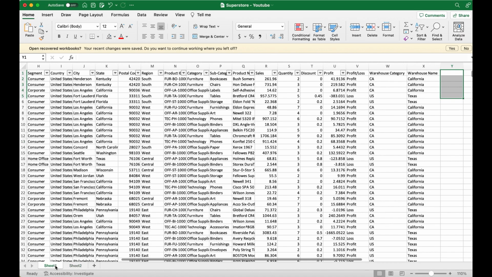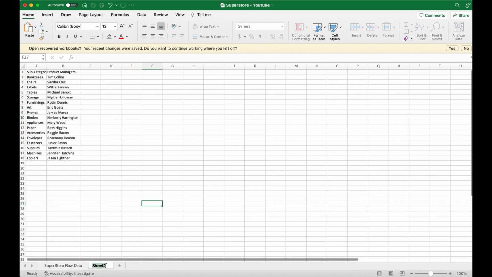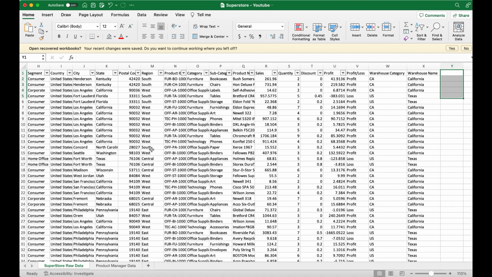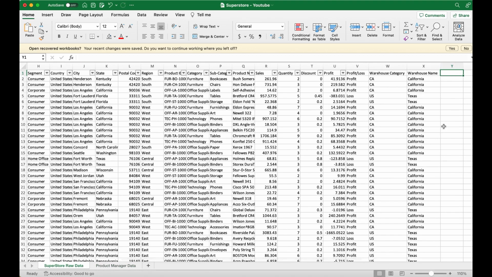So let's call this Superstore raw data, and let's call this, I can double click on that tab and call this product manager data. Okay. That way, when someone opens this spreadsheet, they exactly know what kind of data to expect in each of these tabs.